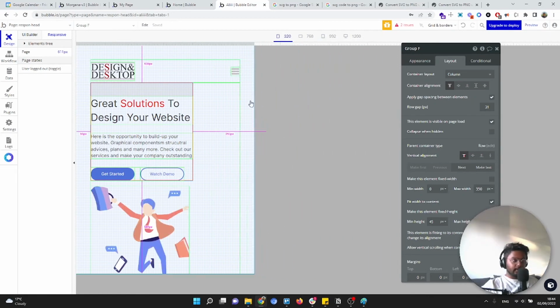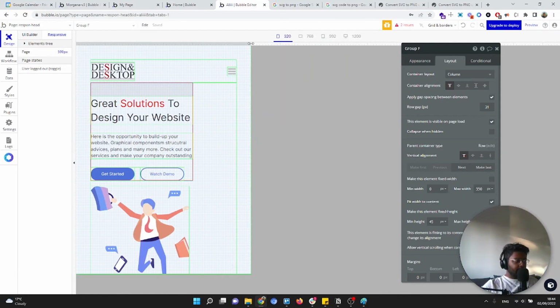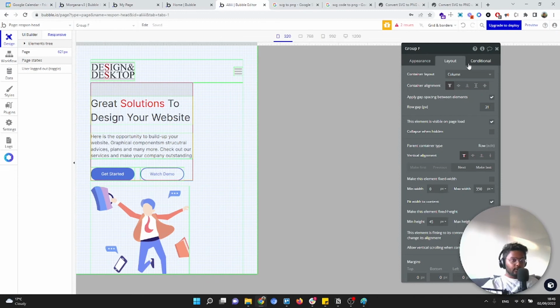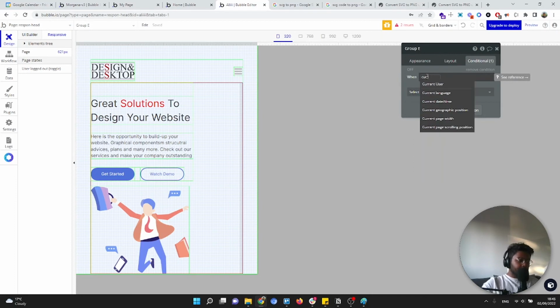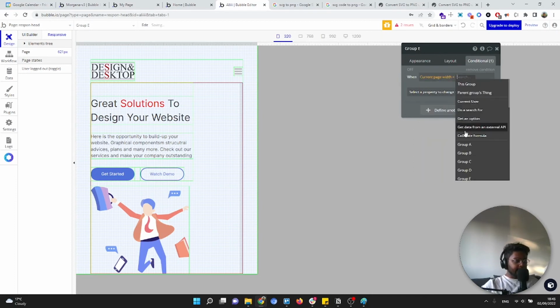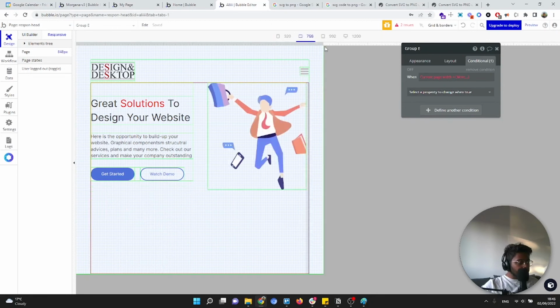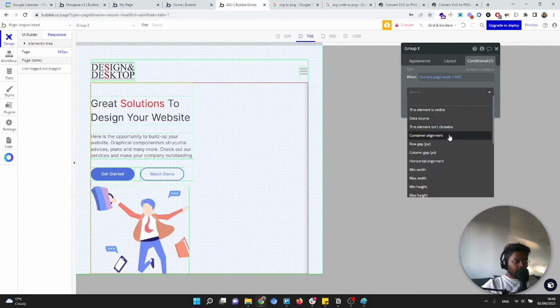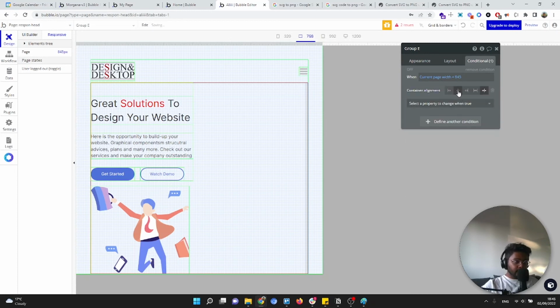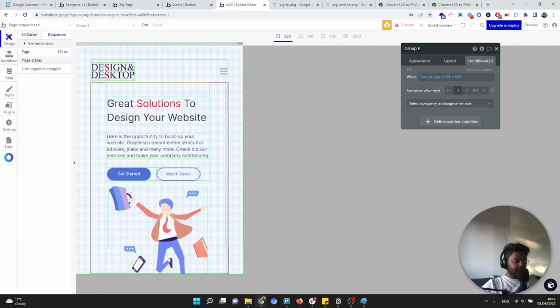But there is still a problem. The problem is, for example, if we are on iPad or a tablet, the text is still left aligned. We don't need that. So what we will do, we will add a condition on this group, which is like the row group. We will say current page width is less than, let me check. So 845. Container alignment should be center. Okay, so as you will see, now it is in the center.